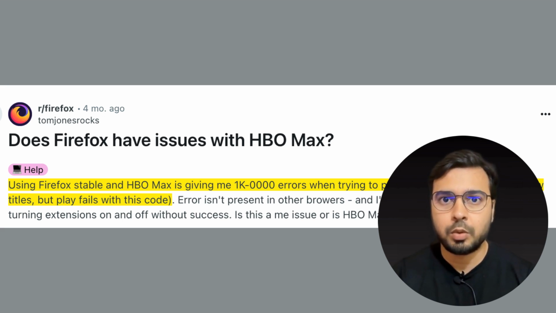Here in the video, we will share the details for the Firefox Error Code 1k-0000. Before we proceed, I want to let you know that this is my AI avatar and some of the visuals in the video are also generated using AI. However, all the information shared has been manually researched by me.